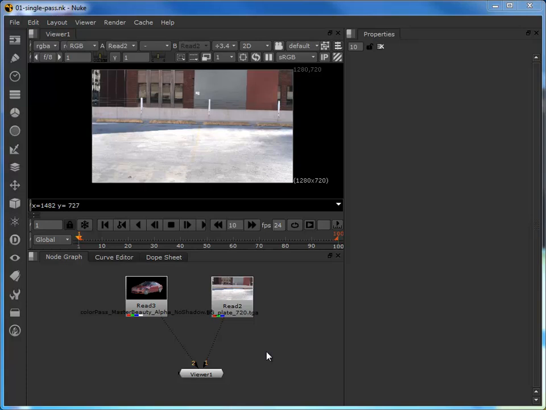In this exercise, we're going to perform a basic operation to merge a single pass CGI render and a background image, and we'll then investigate the limitations of manipulating the CGI image from within the composite.